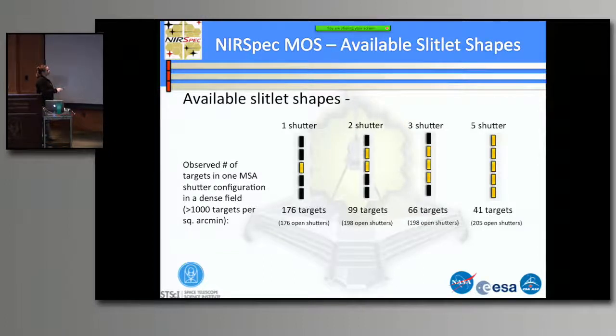So in a single 1-shutter configuration, you get 176 targets observed. Again, this is a catalog that has a high density of sources, so we're really maxing out the configuration. This is 176 open shutters on targets. The 2-shutter configuration, we've got 198 open shutters on 99 of those targets. So you're not getting quite as many sources, but you're getting 2 shutters on each of them. And the 2-shutter configuration allows you to also nod back and forth between the positions. So for example, if you want to dither to take out any detector effects or even out pixel-to-pixel variations, then you can do that with these shutters.